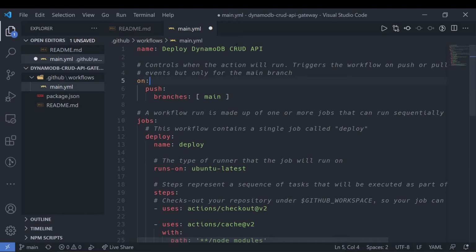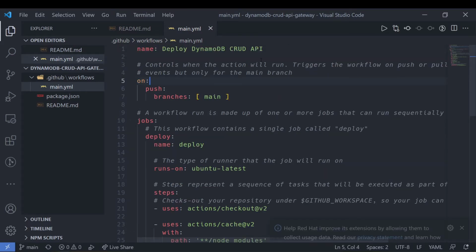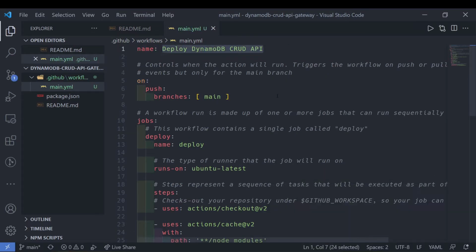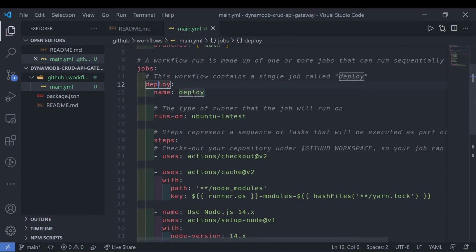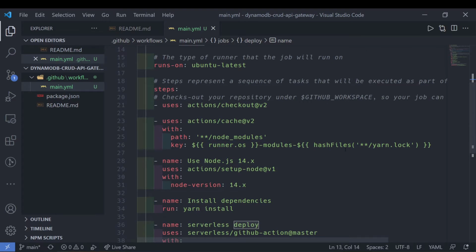So basically, this is a file I've already pre-written, so I'm just going to paste it here. But just to quickly go over what's going on, we're specifying a name here. We're also specifying that this job will only be triggered or executed when we push to the main branch. And the job is just going to be called deploy. We're choosing the operating system on which we're going to be executing this job.